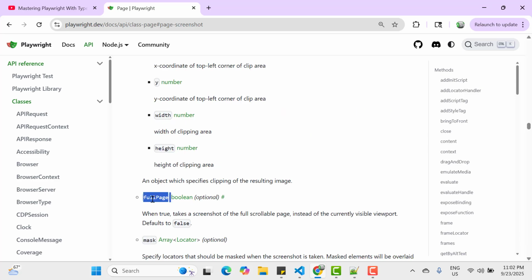The first important one is fullPage. If the web page is scrollable, that means when you scroll, more content will be loaded, and you want to capture the full page screenshot, then you can set this property as true. By default, it captures only the viewport, meaning whatever we see currently on the screen.